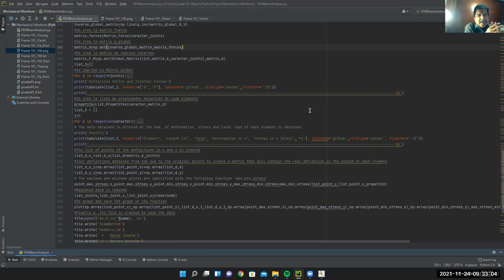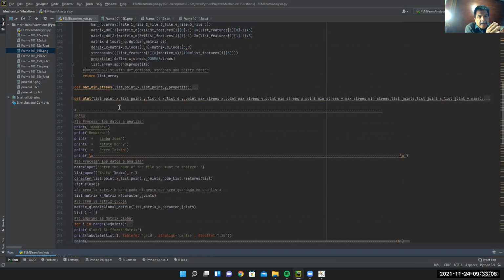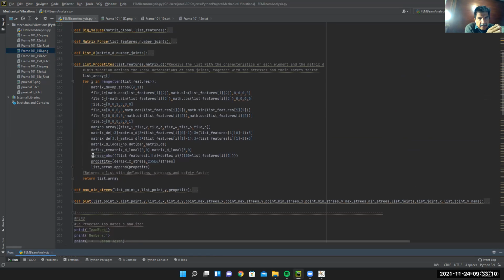But how did you calculate the stresses? That's my question. I can see that you get the inverse multiplied by the force F, and that gives you displacements.